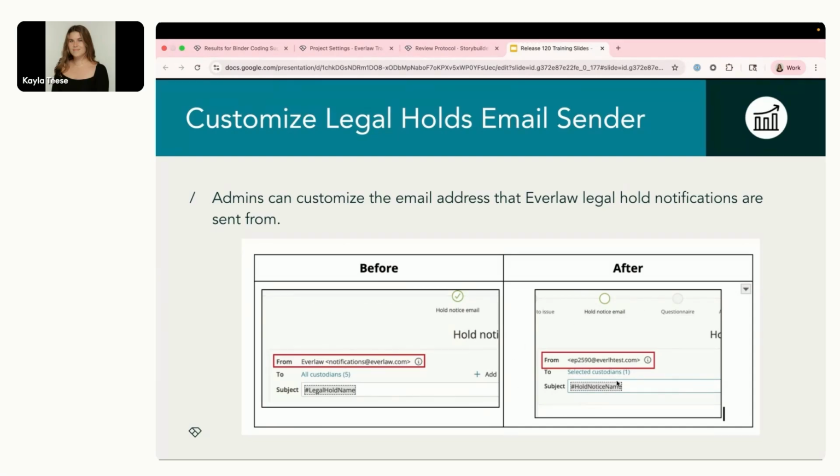One note here is that responses to the email, so when someone replies to the legal hold email, that's still going to go to the reply to email that was set up for that specific legal hold. And you can set this up from the new settings tab that's on the legal hold org admin page. And steps on setting this up can also be found in the release notes.